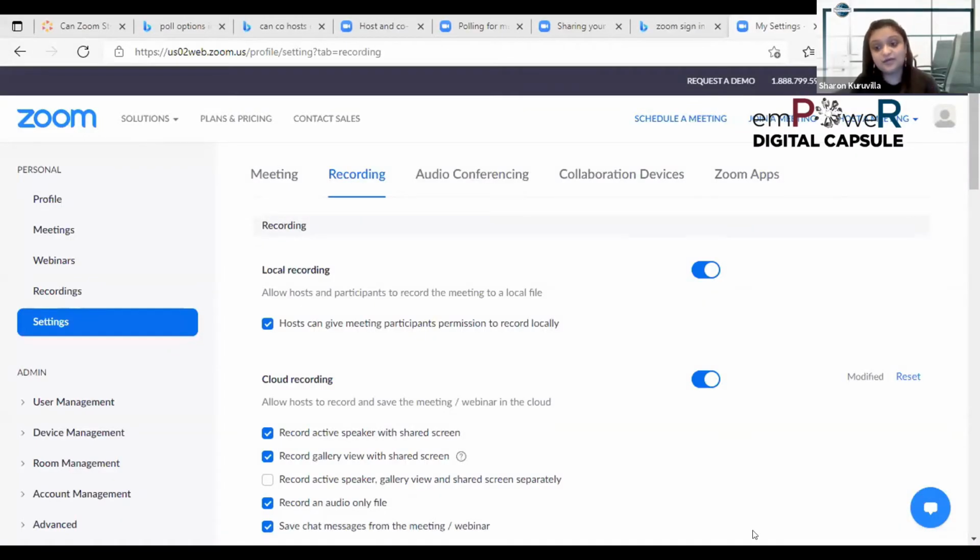Now, just to show you some recording settings that can be done, I'll share my screen as well. There are some settings that are available for the recording also. So you can go and switch on the settings for the local recording.